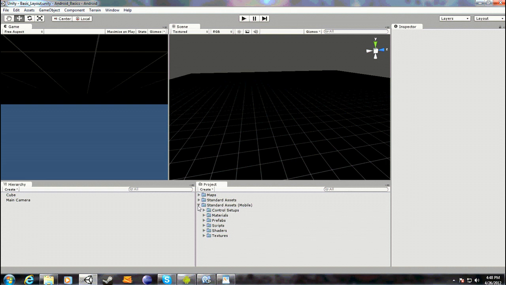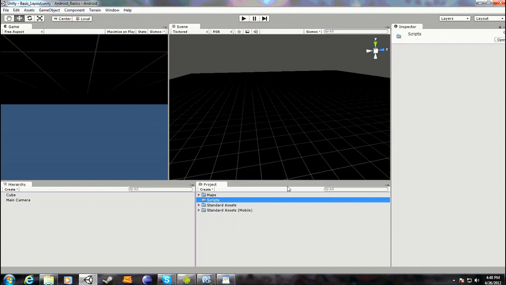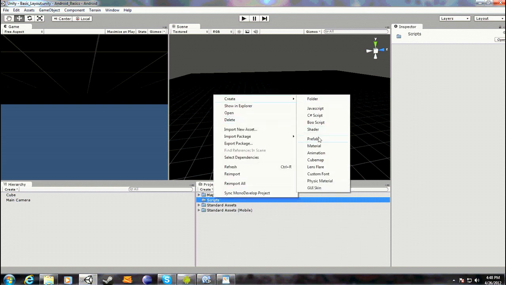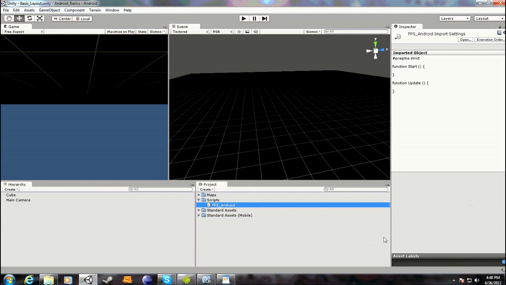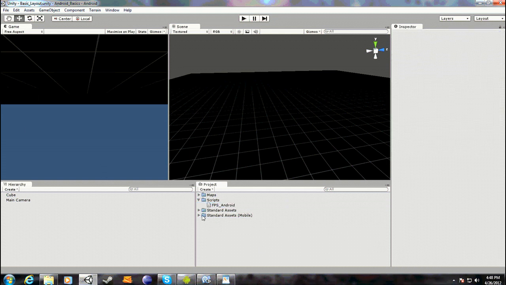go under here, you want to create a new folder, right click, create folder called scripts. And you want to right click, create a JavaScript, and you want to call it FPS_Android, or whatever you want. It doesn't really matter. It's just that's what I like to name stuff, so it has meaning to the name.